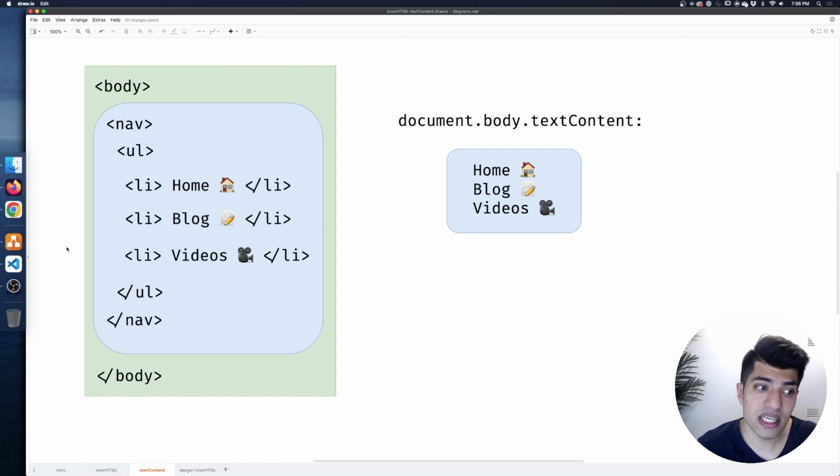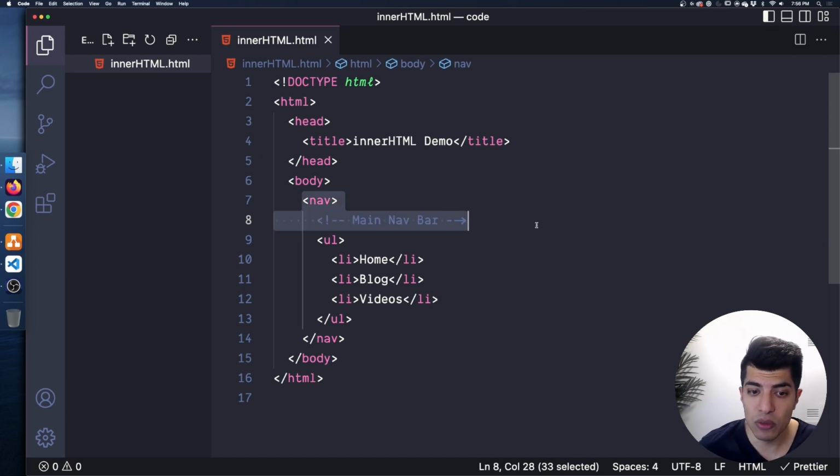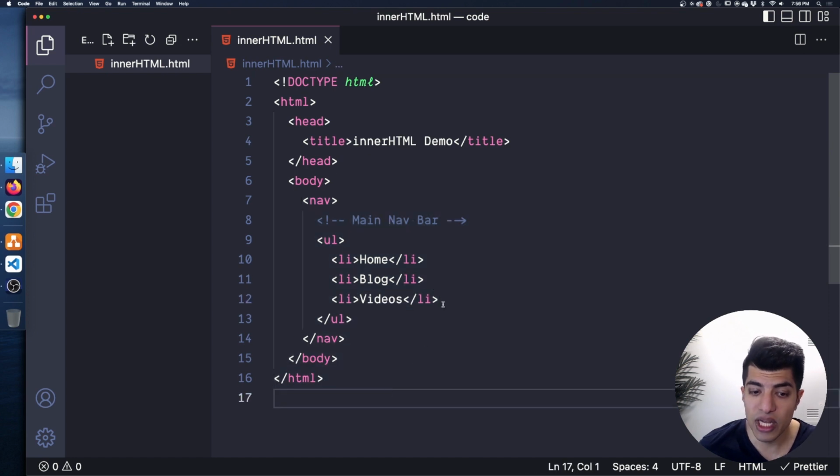Okay, so let's take a look at how this works. Recall that this is our current example. We have a comment in here, a bunch of LIs with our home, blog, and videos, and then we have our nav bar and UL wrapping those.